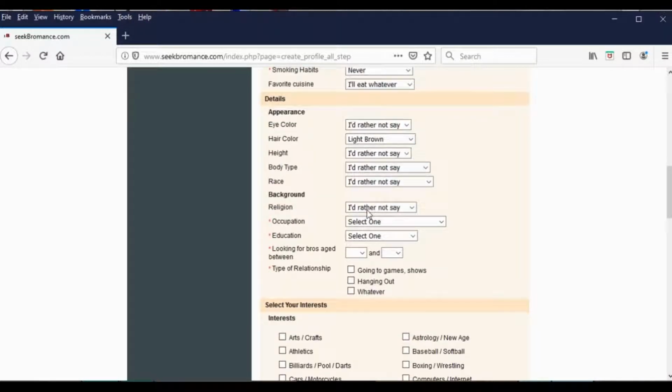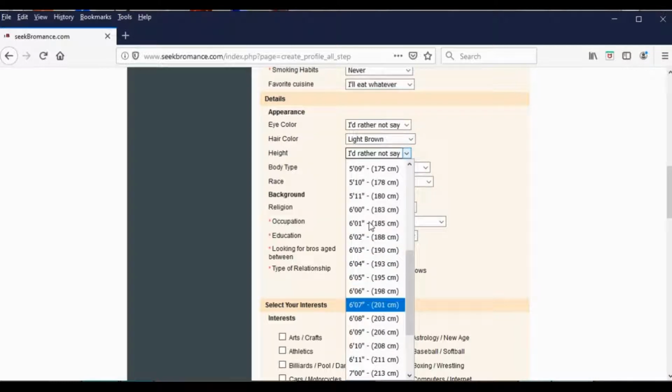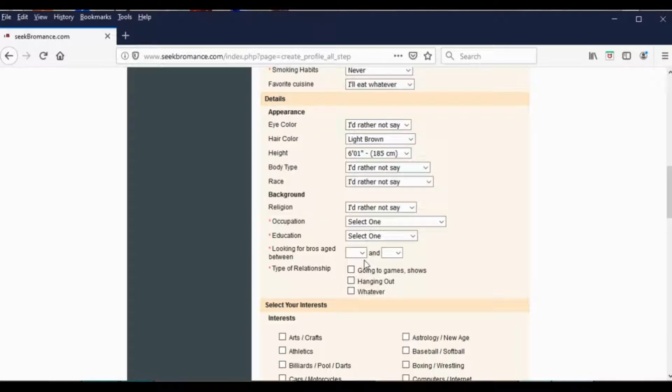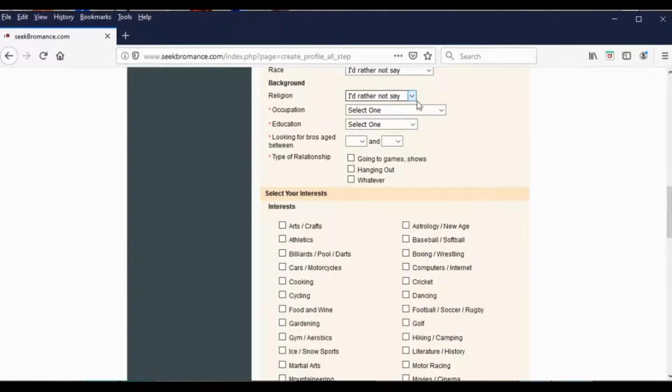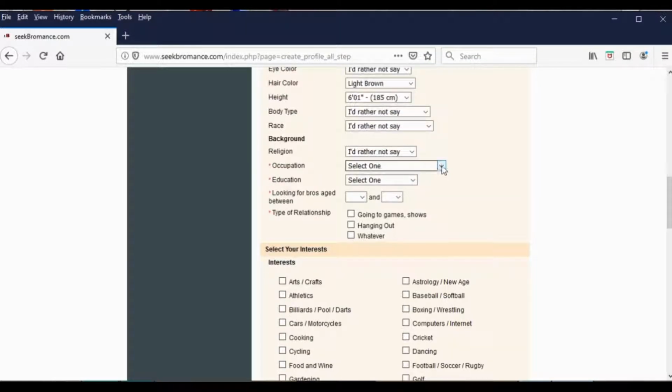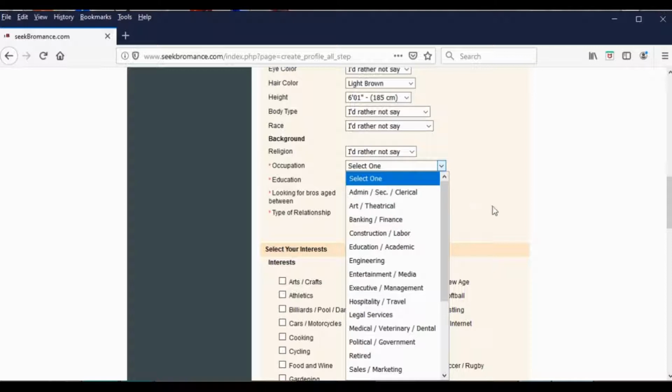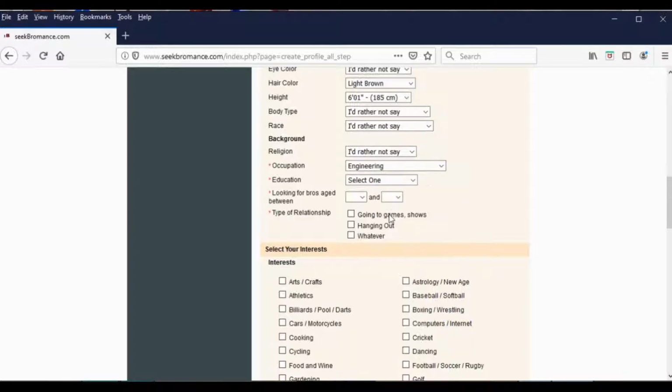Appearance, most of these are I'd rather not say, but there are people who search on other parameters, so you can enter them if you want. Religion, same thing. Occupation, you do need to have. So education, and you want to say the age range of the guys you're looking for.